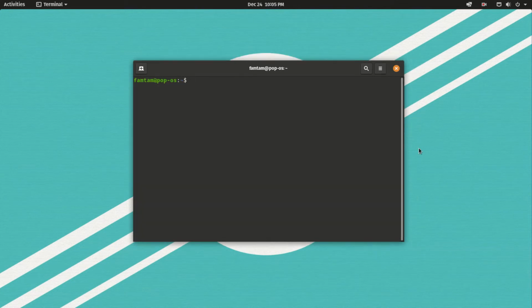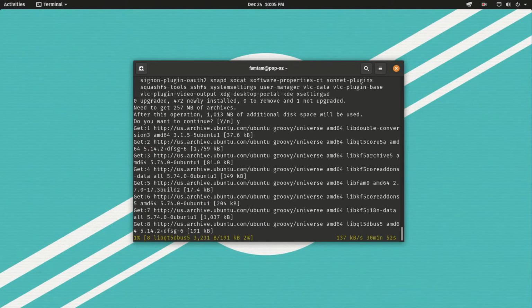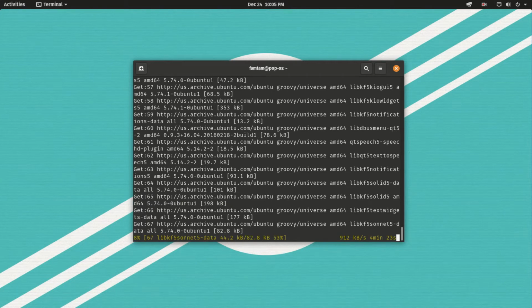Now guys, once that is done, I'm gonna type the third command, and also this is the last command, which is gonna be sudo apt install kde-plasma-desktop, and press enter and type the password, and I'm gonna press y and press enter. Now let's see how much time it takes, because my internet connection is very slow right now, so let's just wait for it to finish.